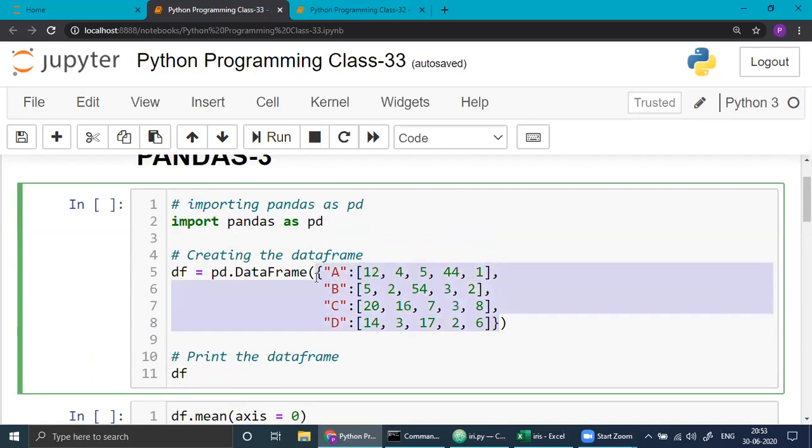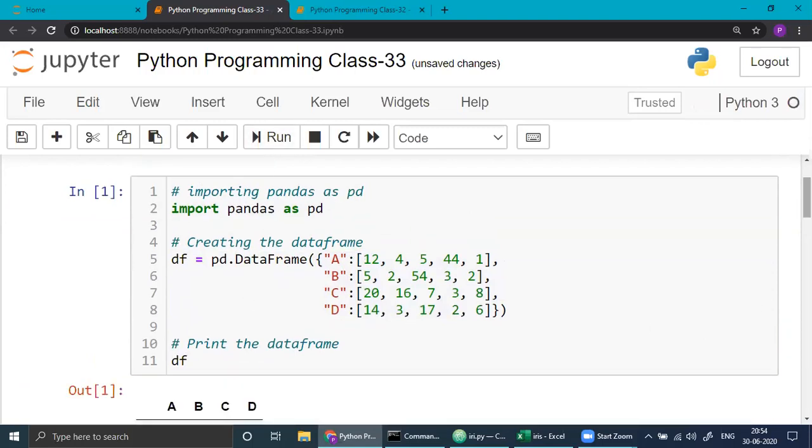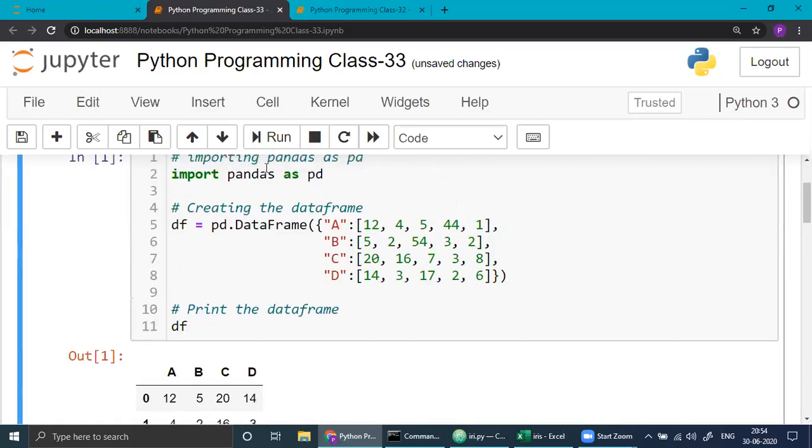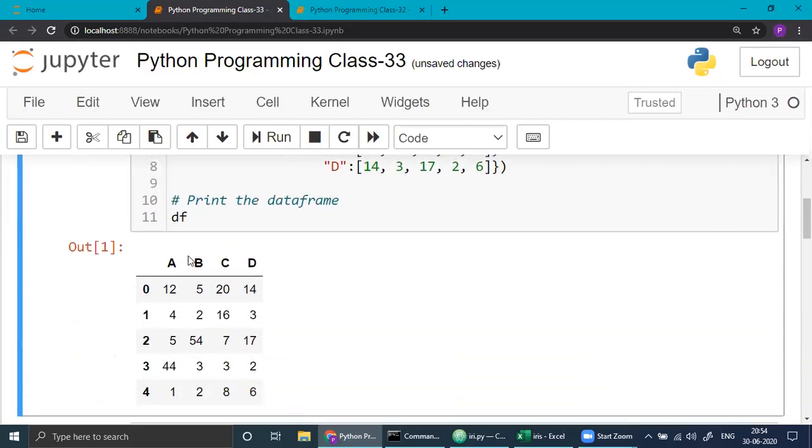This is a dictionary. The only thing you need to write is pd.DataFrame. So if you write pd.DataFrame, and within brackets you write one dictionary, then you name it and print it. So see, we got these four header names, and the index is by default 0, 1, 2, 3, 4.